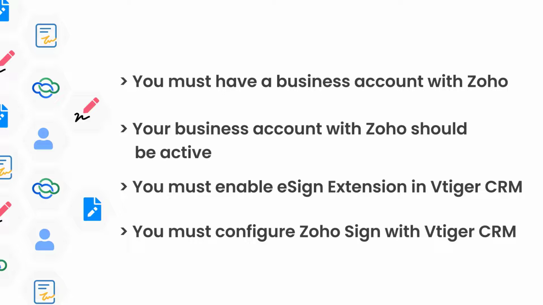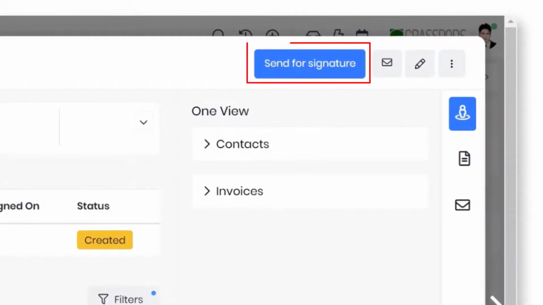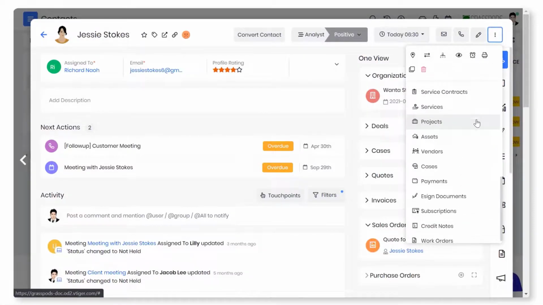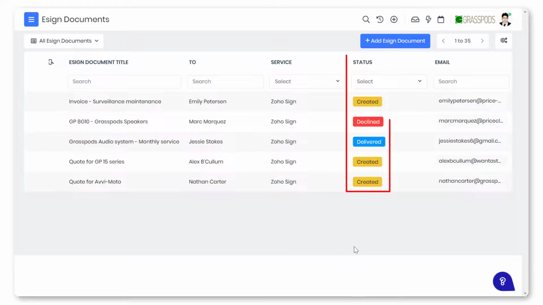Now let us see how this looks in action. You can send documents for signatures from the eSign module in the CRM, all the modules where the eSign module is available. You can upload documents in PDF format for signatures. You can view the documents you have created and sent in the eSign documents module list view.